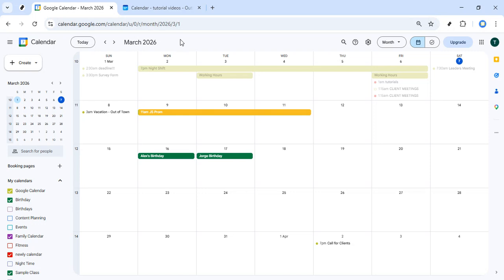On the left-hand side of the screen, look for the section labeled My Calendars. This is where Google lists all the calendars associated with your account, like your main calendar, holidays, reminders, or any additional calendars you've created. Hover your mouse over the specific calendar you want to add to Outlook. Make sure you pick the one that actually contains the events you care about.